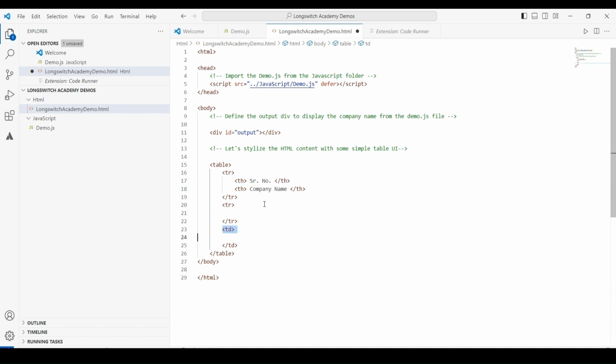Our heading part is ready. We have two headers, SR number and company, and we'll take another tr for configuring the td to showcase the variable value. In the first td, I'll just keep 1 as static because we just have one variable to show. And in another td, we'll put the div that we created previously, because we need that ID to tie up this particular HTML with the JavaScript.